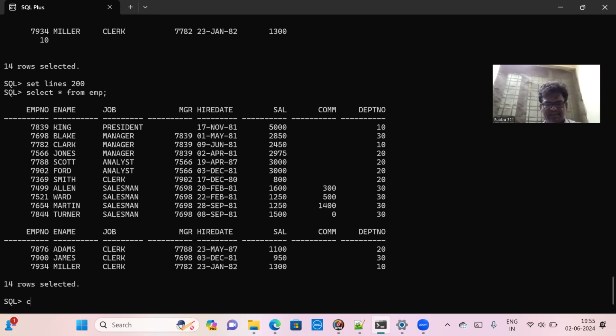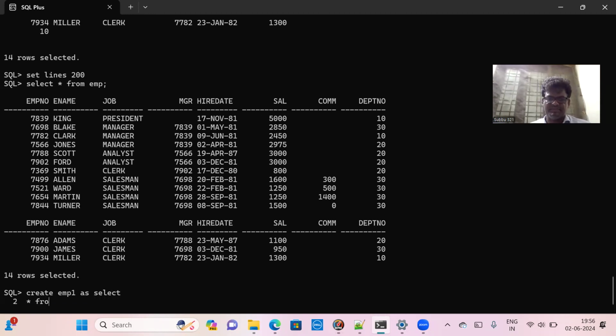What I will do now, I will create another table with the same structure, same data. Okay, that is called EMP1, as a select from EMP.